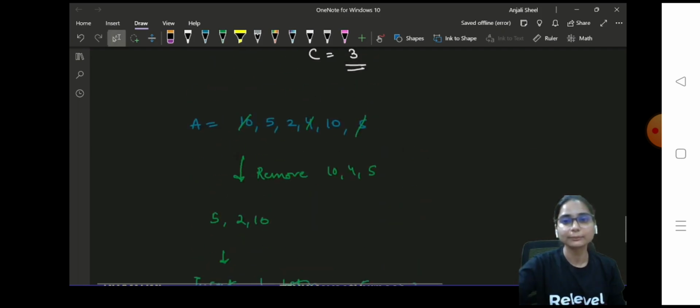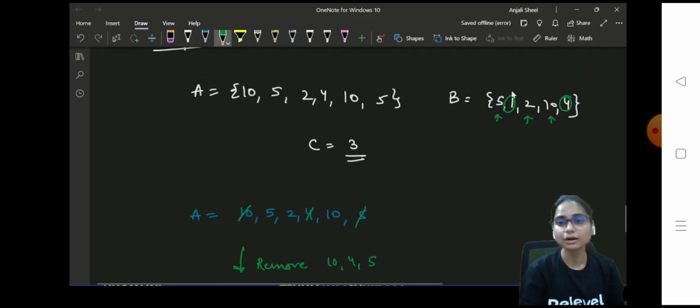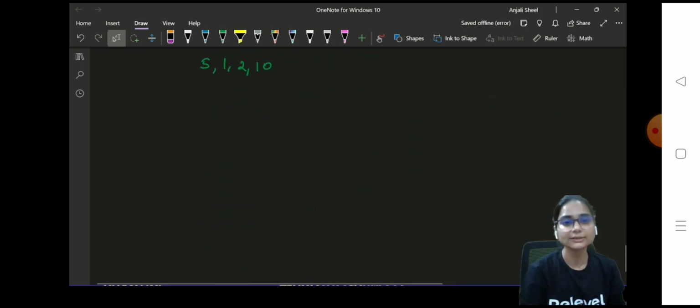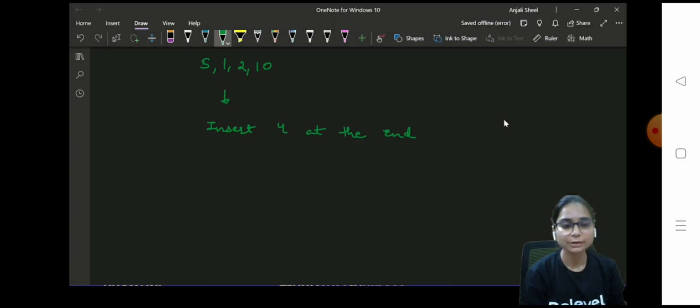Now if you compare it with B, we even got 1. Now just 4 is there. So what we will be doing? Insert 4 at the end. So after that, what you will be getting? It is going to become 5, 1, 2, 10 and 4.